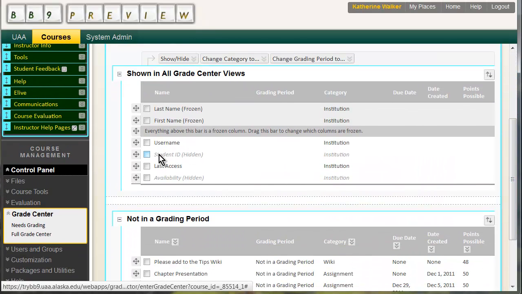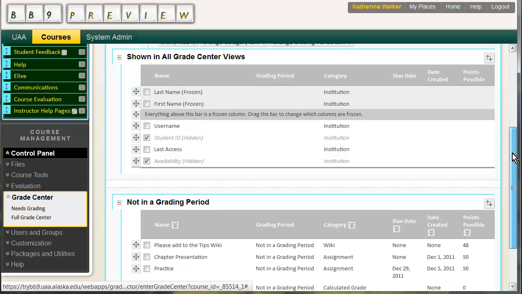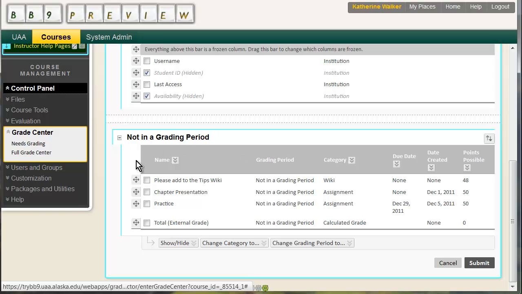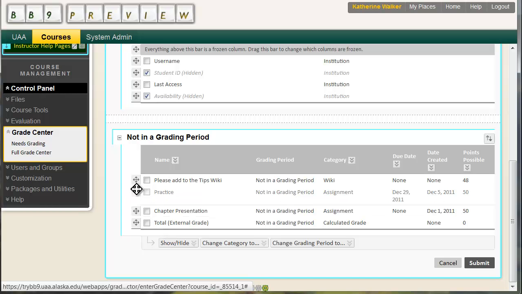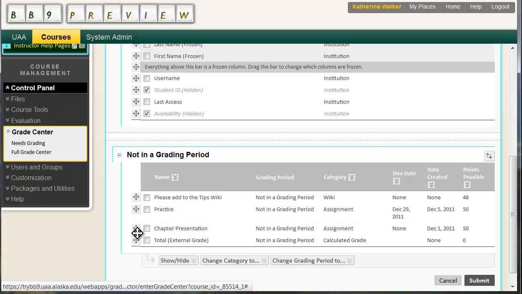So you can choose to hide information from your gradebook that you don't want to see, but really the important thing, I think, is adjusting the actual assignments for the students when they view them to have them in the right order. I like to put them in chronological order. So you can just drag and drop in this view to put them in the right order.